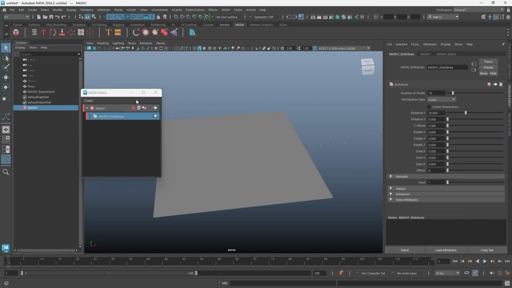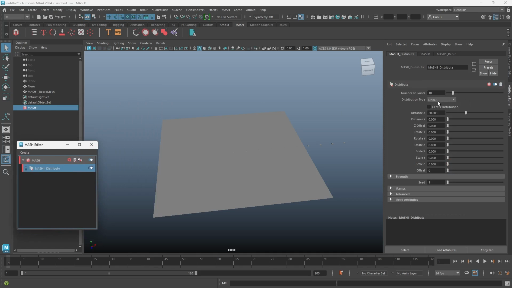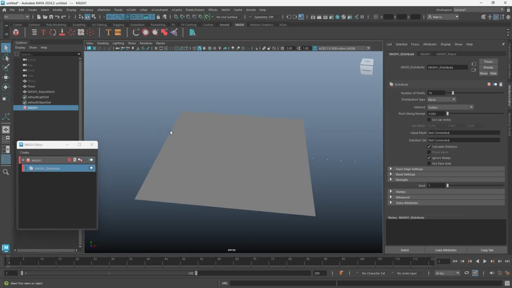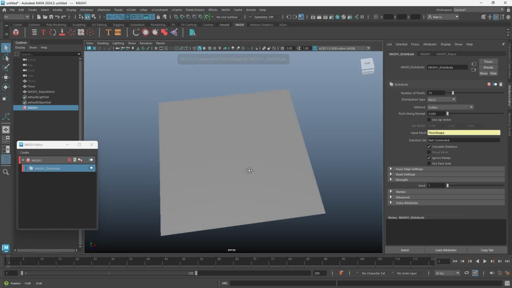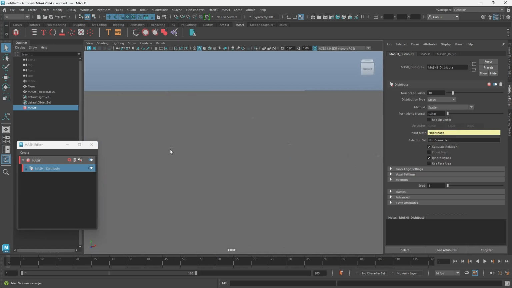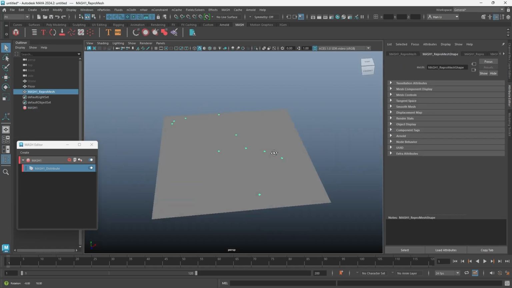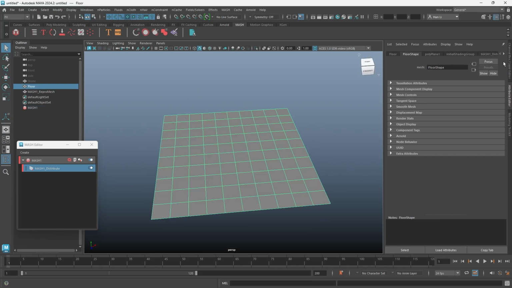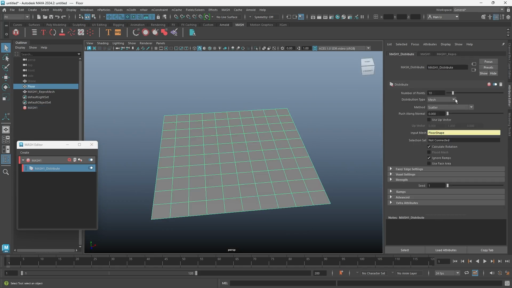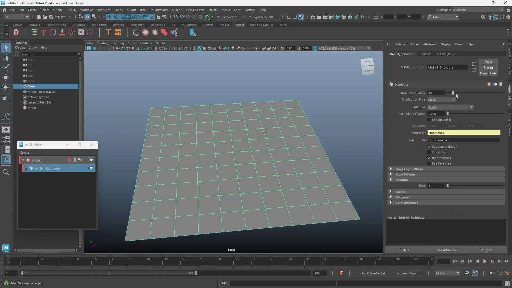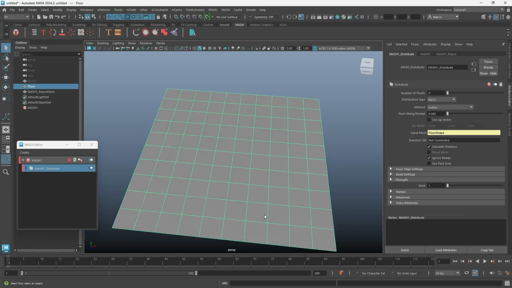In this distribute node, instead of distribution linear, I'm going to change it to distribution mesh. Then I'm going to middle click drag the floor into this input mesh. And now you can see how there are rocks distributed across this mesh, using this mesh as the distribution input. For these purposes, I'm going to lower the number of points to 0 because I don't want it to distribute all the way across the entire mesh.